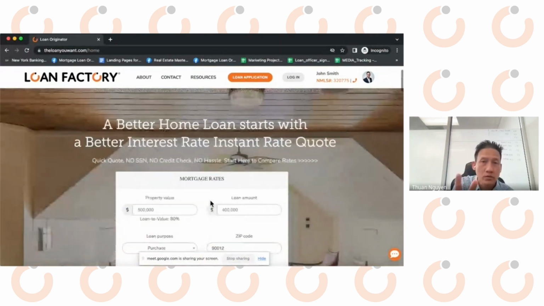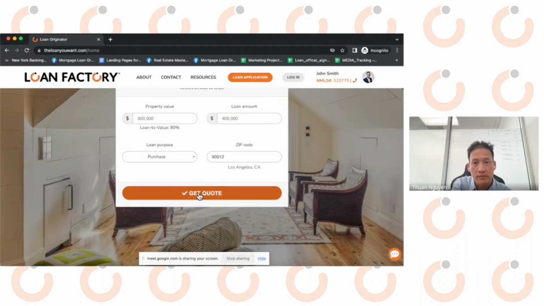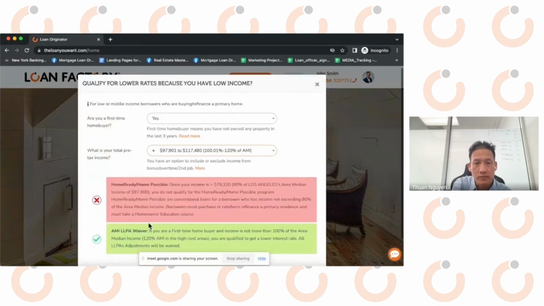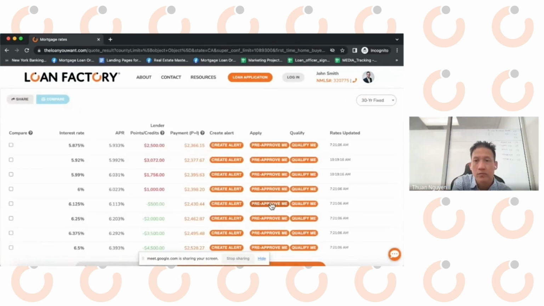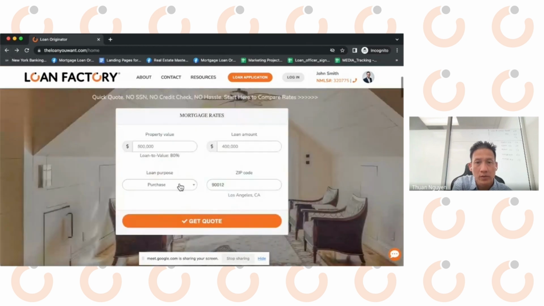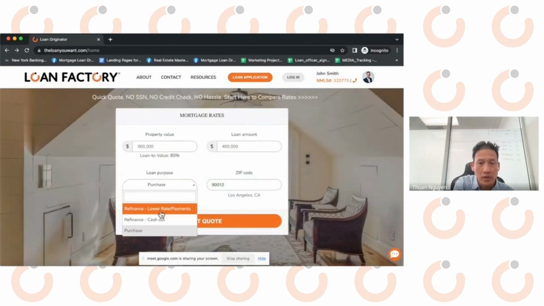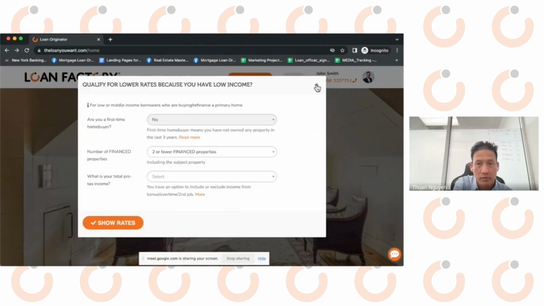And let's say there are two ways for the borrower to fill out the application. The first way is click on the loan application on top. And the second way is to check the rate first. The borrower checks the rate, and after reviewing the result, he or she decides to get a pre-approval letter. So he or she will click on the button pre-approve me. So there are two types of purchase. Remember, the code that the borrower runs is for purchase. So if the borrower selects refinance, then we have a different question for the borrower for refinance.